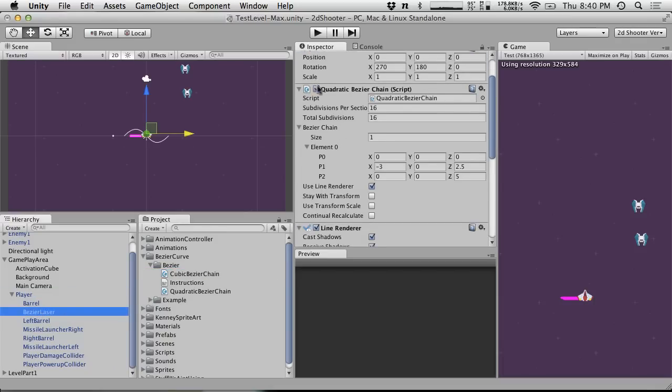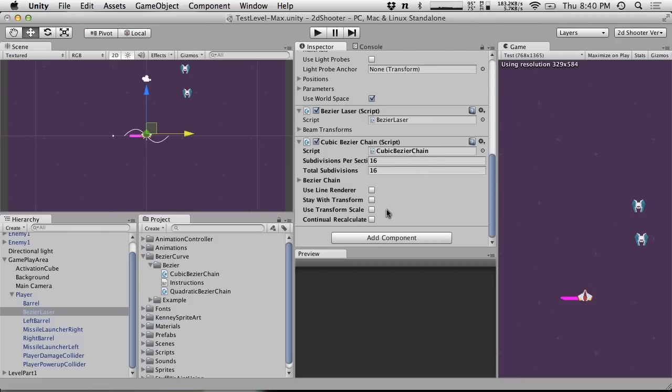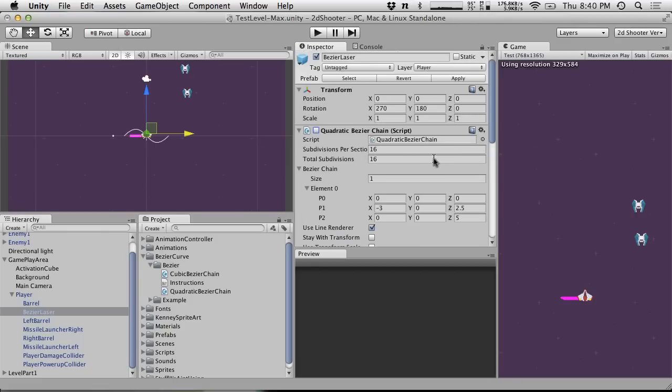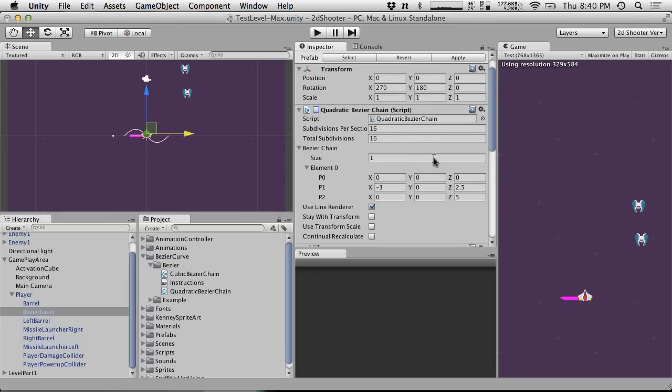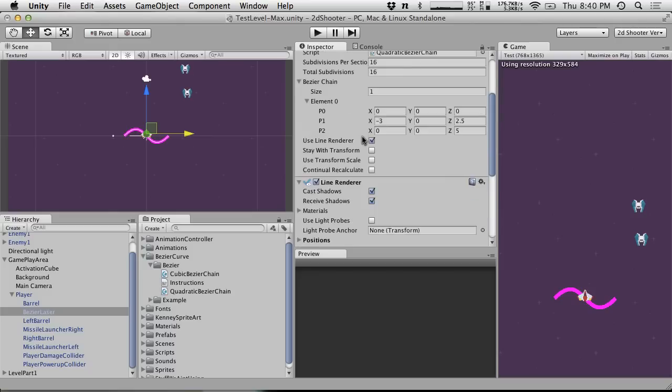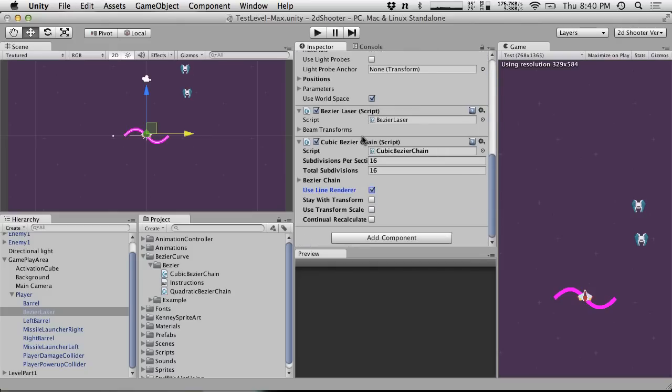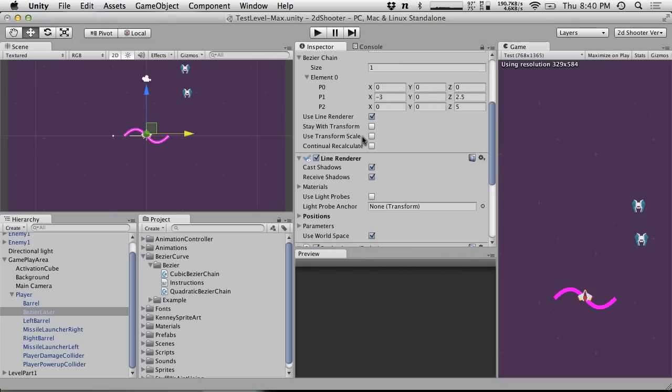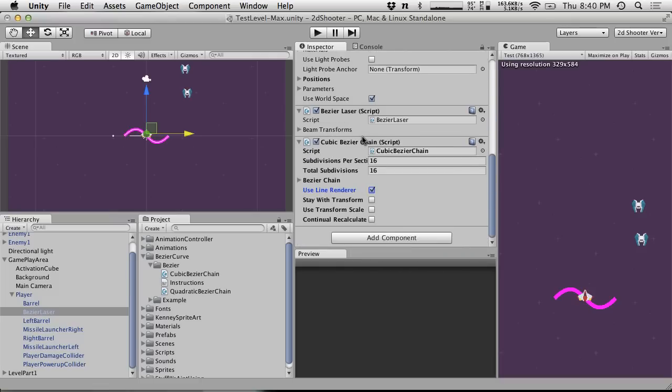So I'm going to disable this one, just for now. And we're going to use the same types of settings. So we're going to use line renderer, I guess. Do we still need that? Does it create a new line renderer? It uses the one that's on there. Good. It should use the one that's on there if there's one there. Yeah, good. And that's the only thing we have to check.